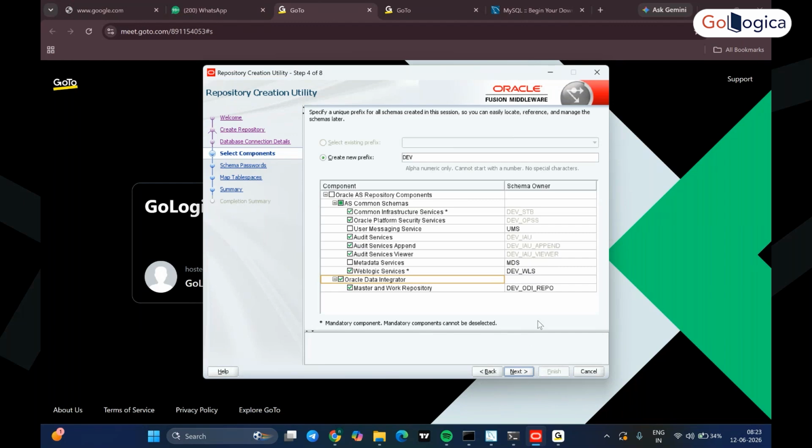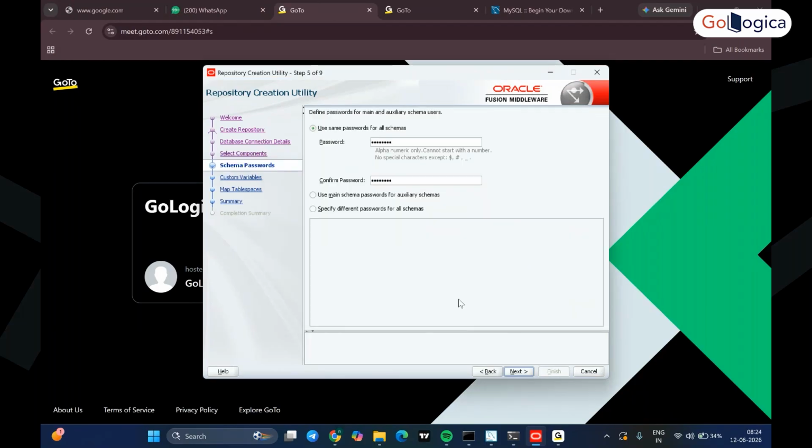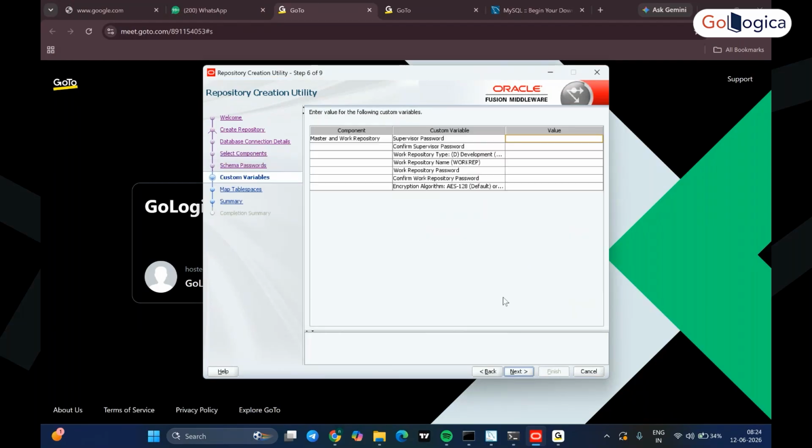Can I click on next now? Yes. Here supervisor is the password. Supervisor is the default administrator. For him the password I am giving as a capital W welcome one. Supervisor is the default administrator user. Means there is one user while creating the repository. Yes, we are creating one super user role user, right?